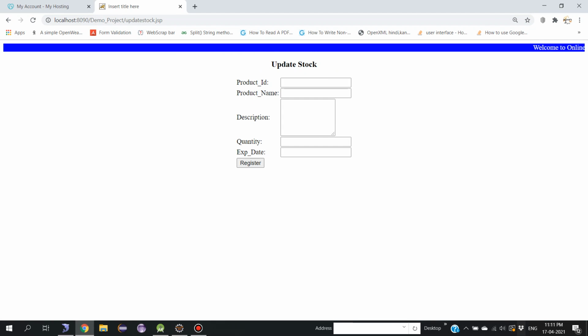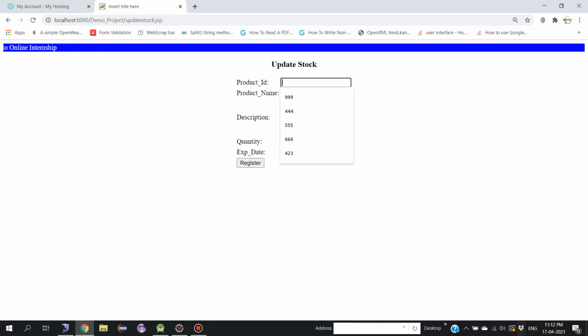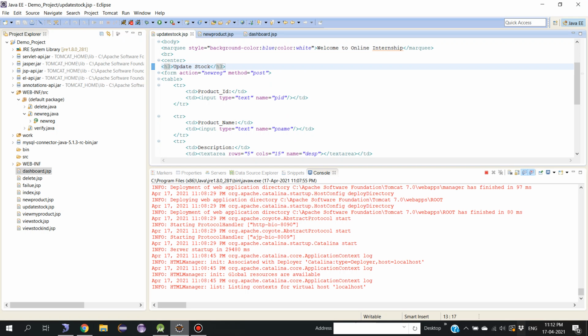Right now we are in the update stock.jsp page. Here we need to provide the product ID and whatever name you want to change it to. We can also give a description, quantity and the expiry date. Let me check. Let me give the product ID as 999. Before that, we need to write a database connection and the database update query so that we can update the record through the database connection. How to do that? This is our update stock.jsp page.